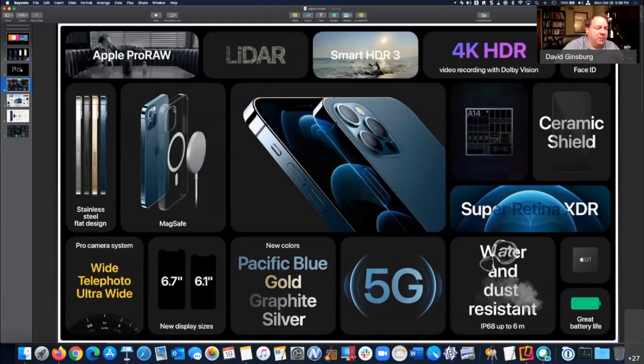MagSafe adapter, I won't go too much into detail with that, other than the fact that it's an adapter that has a magnet built into the iPhone, and you're going to be able to attach that to the phone, and it's going to charge, which I think is pretty awesome. And the rest of the stuff, not too much. The ceramic shield was a pretty interesting thing. It looks like they're going to put a shield on the glass, so it's going to be about 4 times less of a chance of it breaking if you drop the iPhone. Which is pretty awesome.